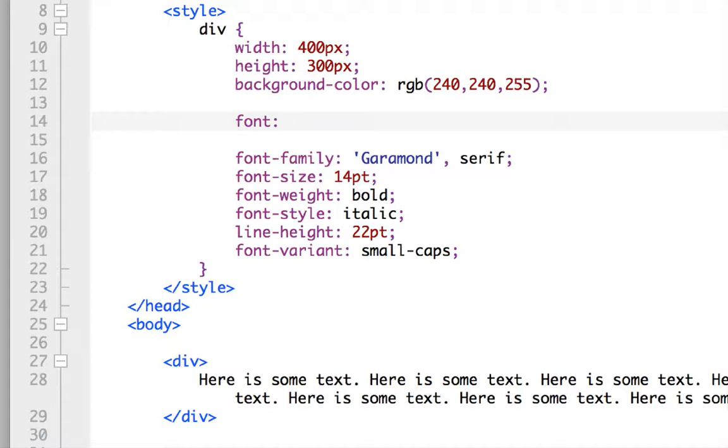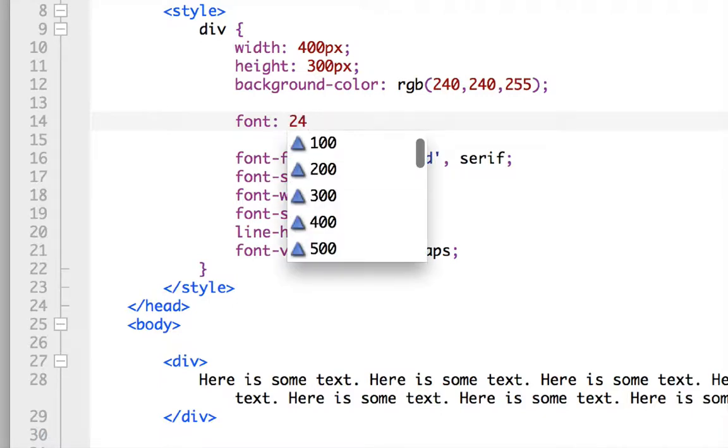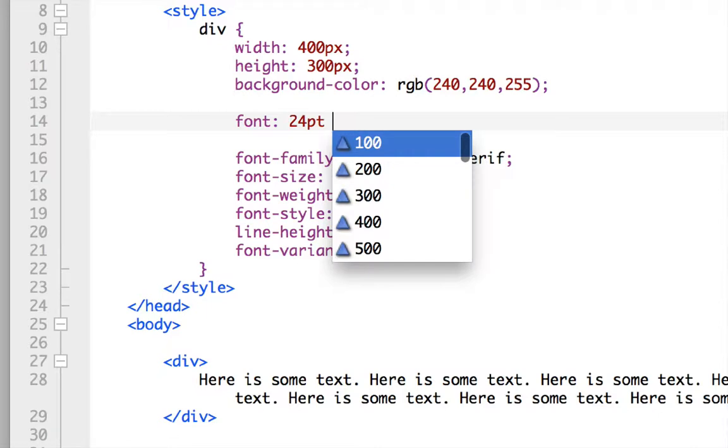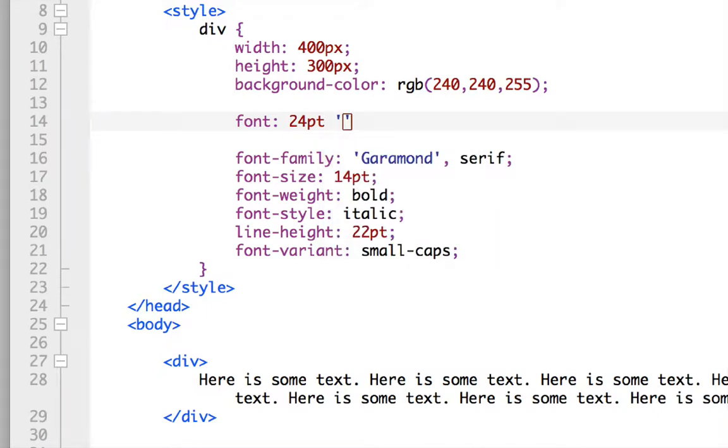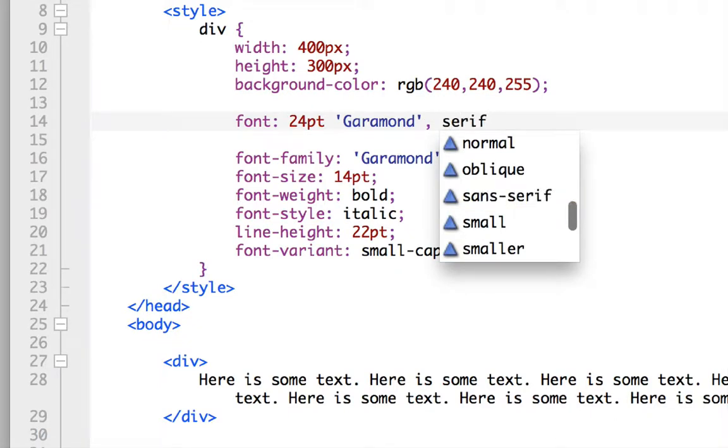Now there's two which are required. If you don't use these two, then it won't work at all. And that is the font size. Let me set that at maybe, let's say 24 point, and the font family. And I'm going to say again, Garamond and comma serif. There we go.